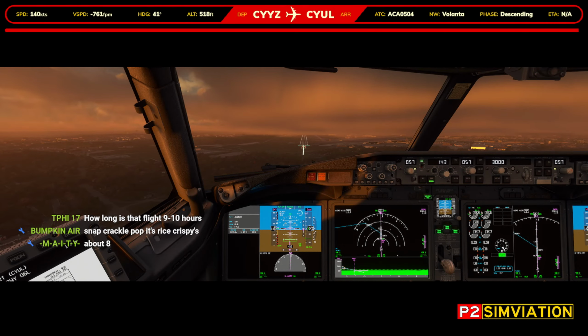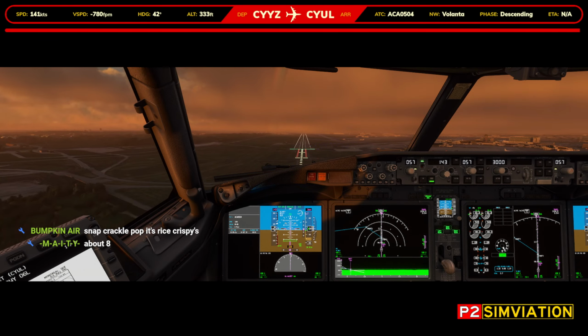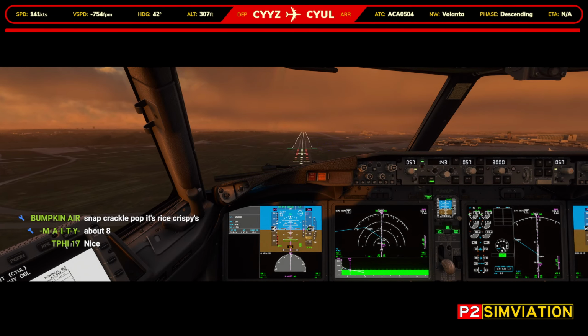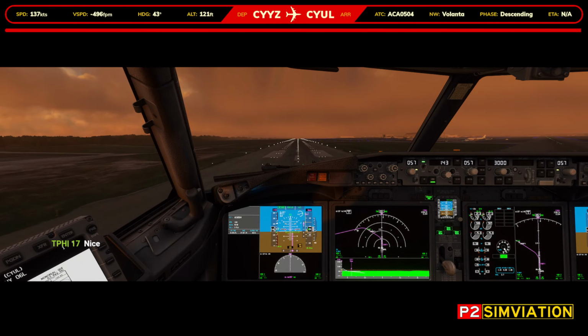400. 300. Approaching minimums. 200. Minimums. Continue. 100. 50 over the threshold. 50. Perfect. 40. 30. Glide slope. 20. 10.